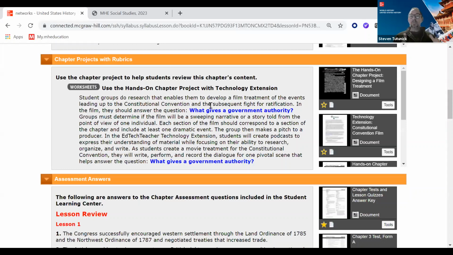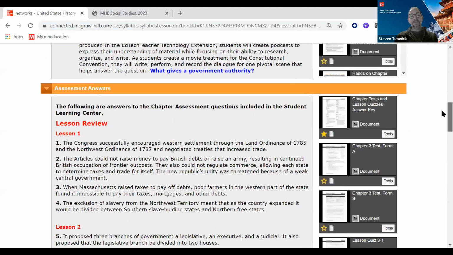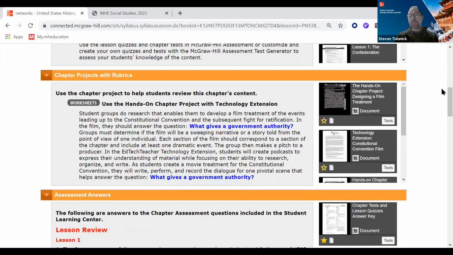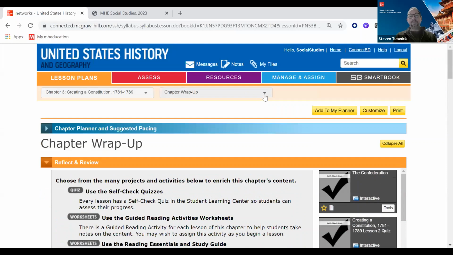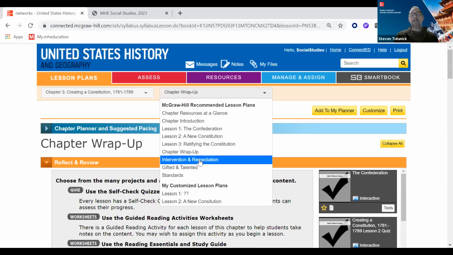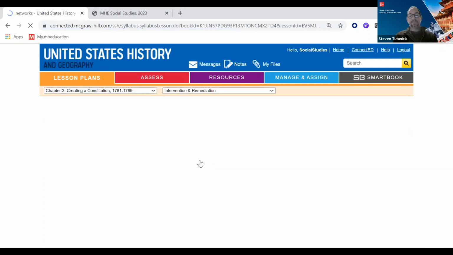I've seen many teachers that are more of the lecture-based style. That's great. But given the way students work and think and create today, give them the opportunity to do some of these projects. So again, you'll see some listings here that I can easily assign to the students. That was one. The second thing I'm going to look at is some of the intervention or remediation, and then we'll look at gifted and talented.